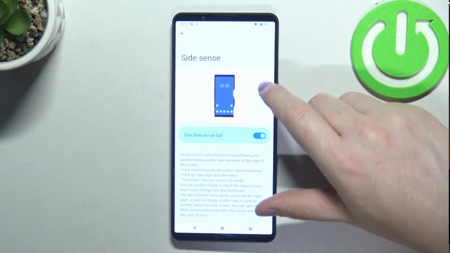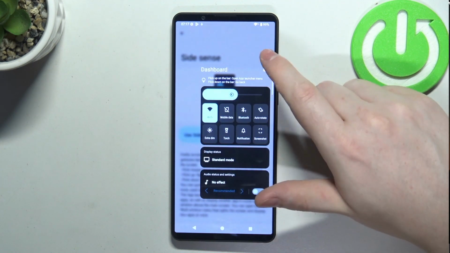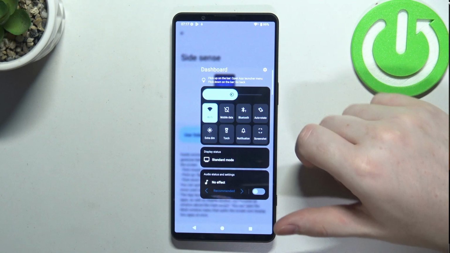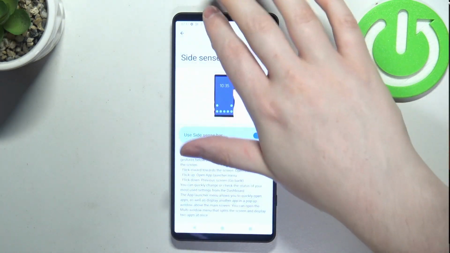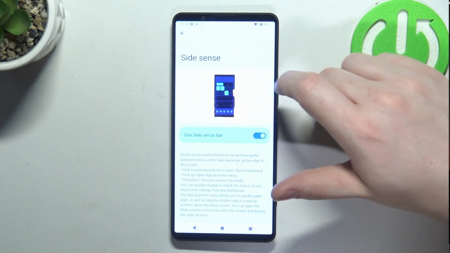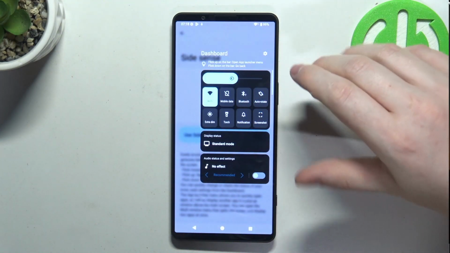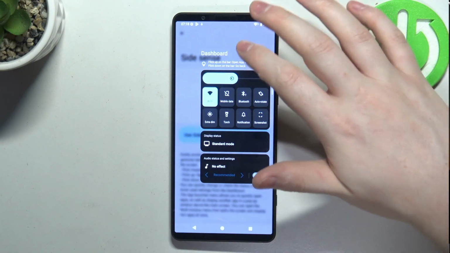When activated, you should get that bar on the right side of your phone, which basically brings your notification bar to the right. You can also access your notification bar like this, but mainly it allows you to change any functions on your phone by just clicking at it.